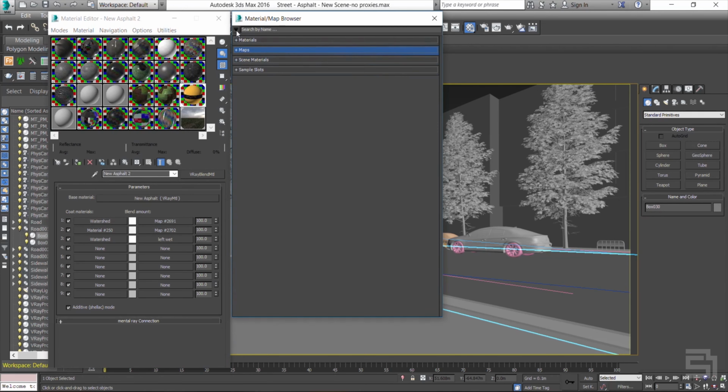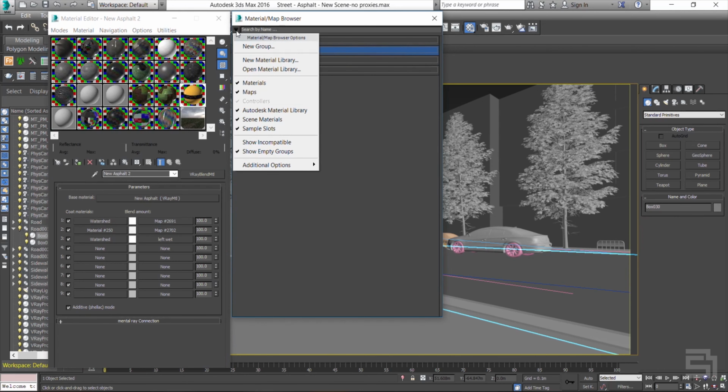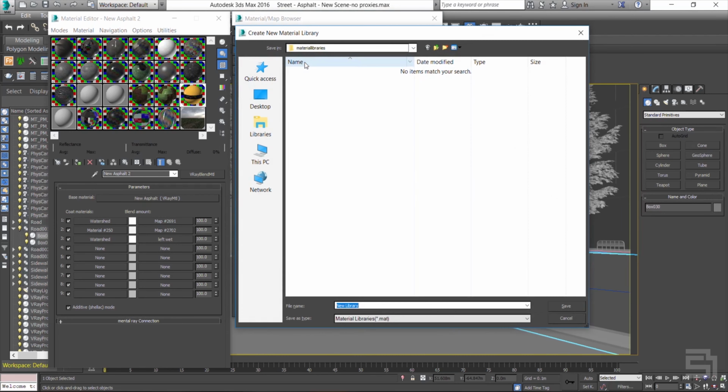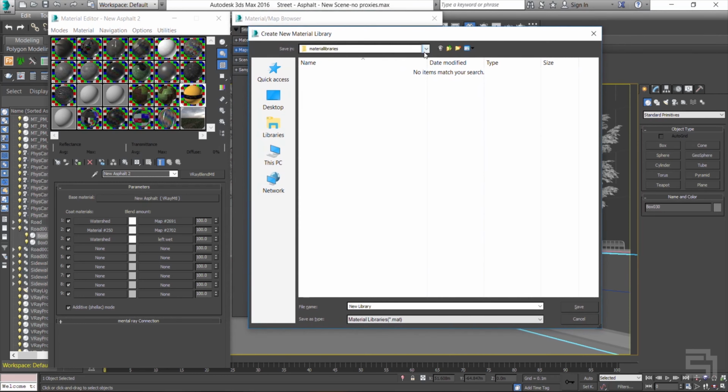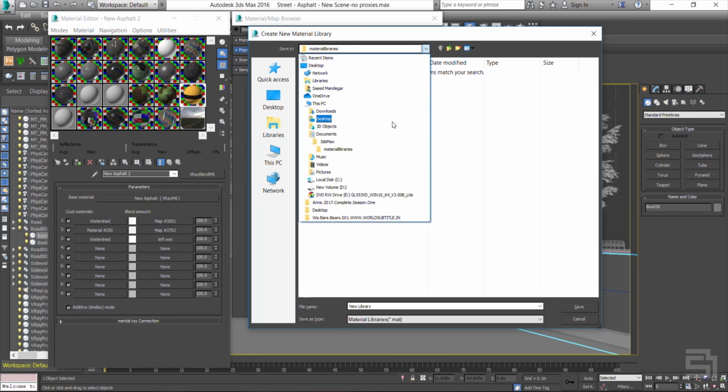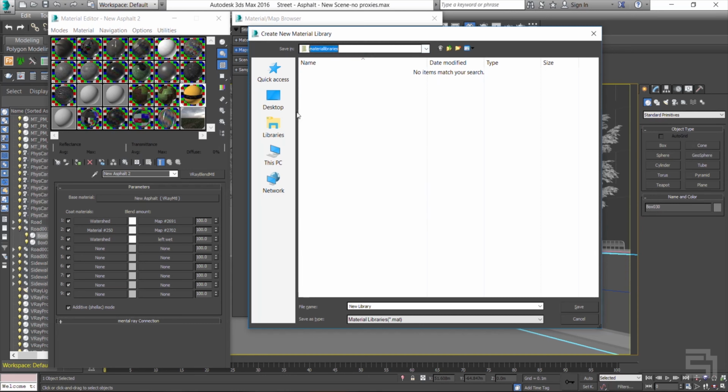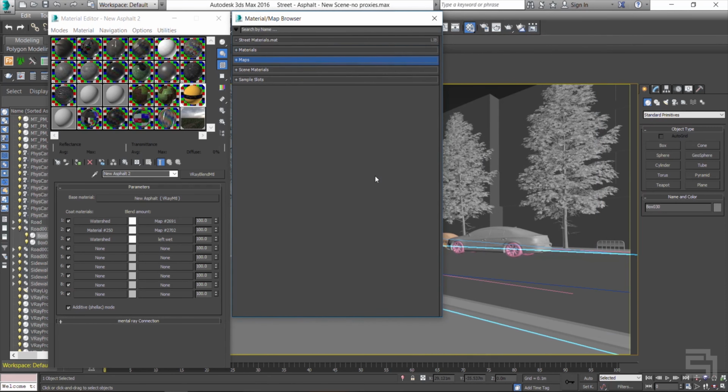In the material browser tab, click on the option icon to find the new material library item. The default path is located in document, 3ds Max material library, which means all the materials you save will directly go there, but you can choose another path. Give it a name. And click save. Now you see your newly made library is located on the material browser tab.